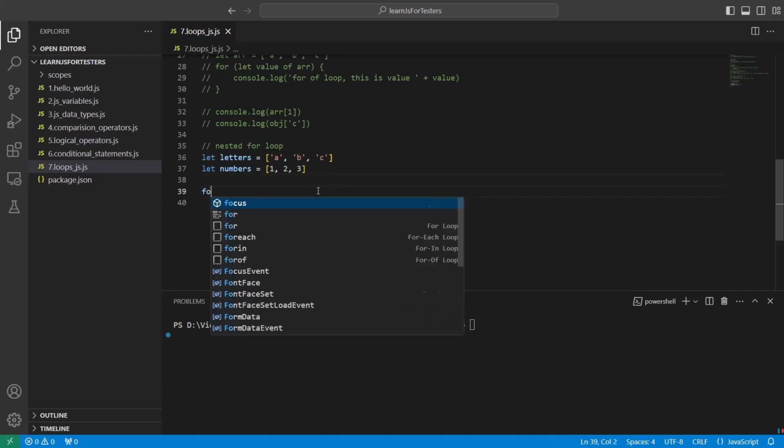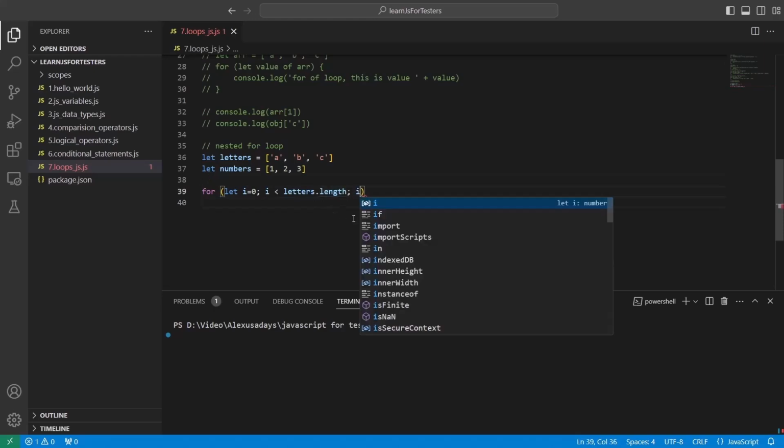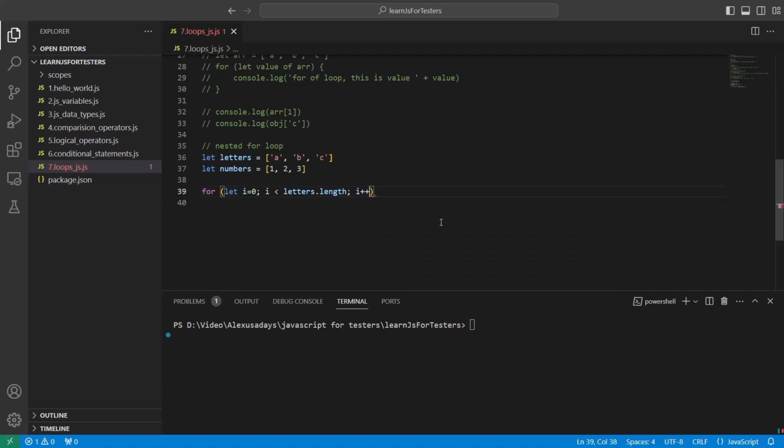But let's just show it. For let i equals 0. So this is our iterable, right? So i is less than letters. Sometimes the lengths can be something different. We know here it is 3 values, right? But let's say I don't know the length of the array. We can just say letters.length, and that will grab the length of this array, so 1, 2, 3 characters. Essentially, this says i is less than 3, right? And the next is let's do i++. So we increment the value on each run.